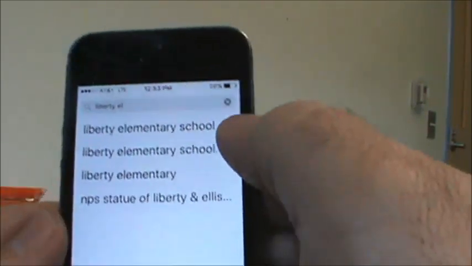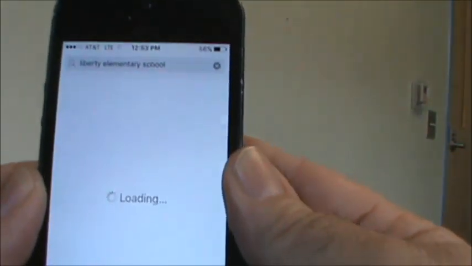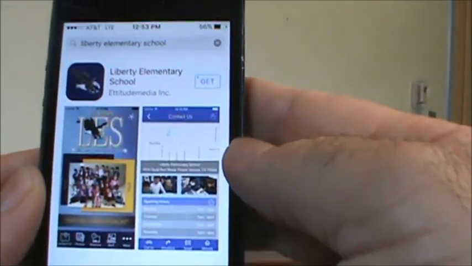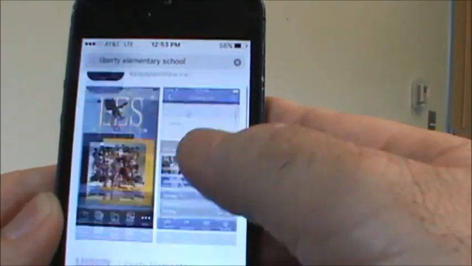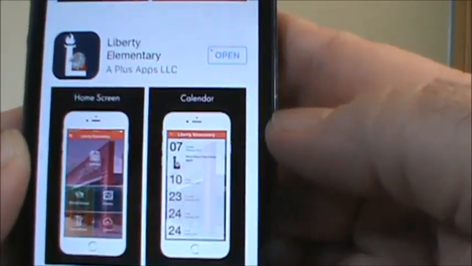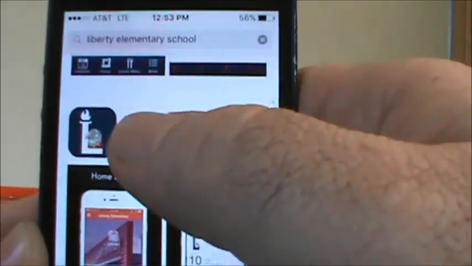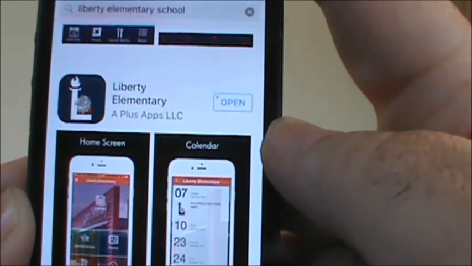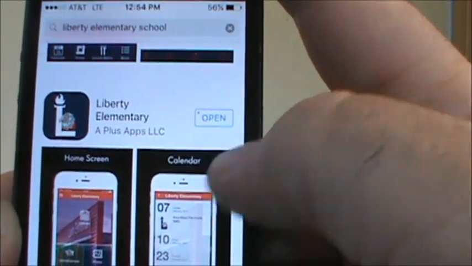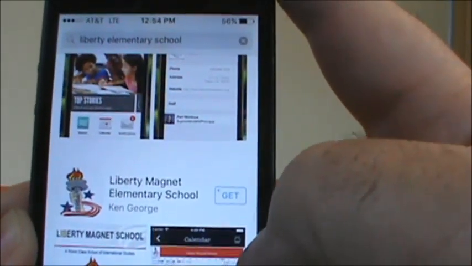It comes up. So when you click on Liberty Elementary, four schools will come up at this time because there's four schools that have these apps. We're looking for the one with that icon, and it's A-Plus Apps, which is a great company that we're working with. So right now, this is the fourth one down. There is the icon right there. It says A-Plus Apps right there, and you are going to click there. If I click it, it says open, but you're going to install. Yours is probably going to say get.